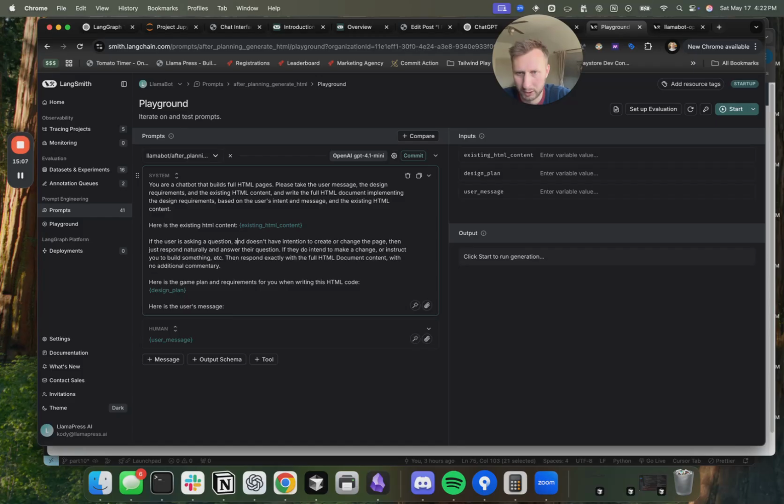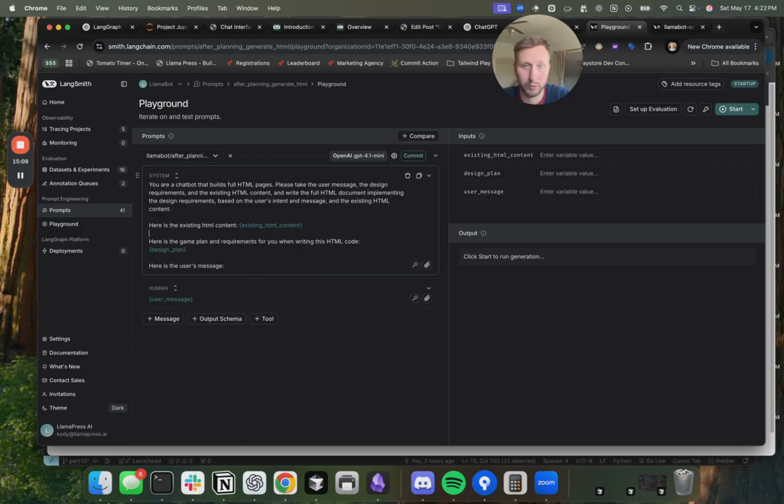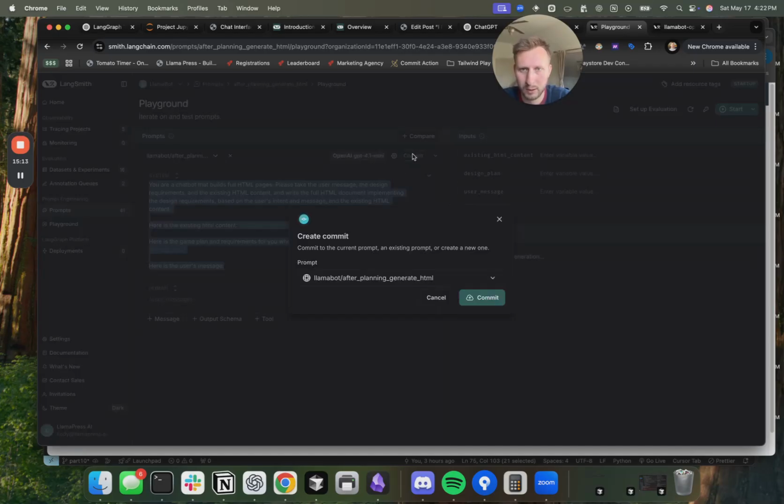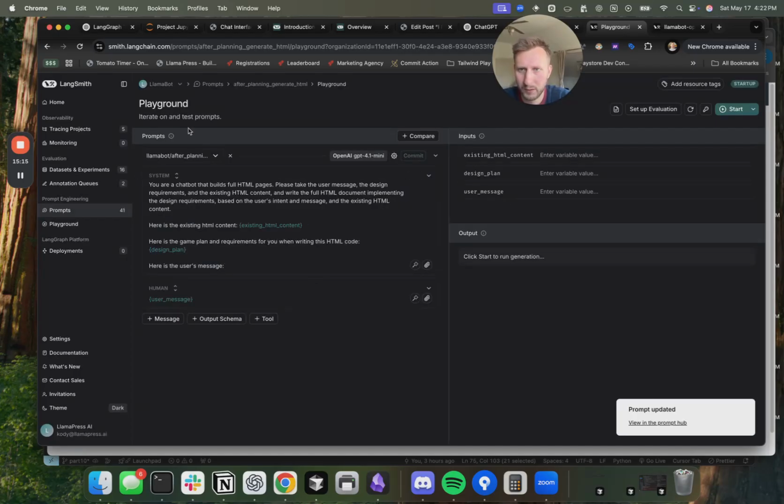Cool. And then let's actually get rid of this part, since we broke that out into its own node, we actually don't need it. Let's go ahead and commit this. Awesome. Now let's go ahead and test this.